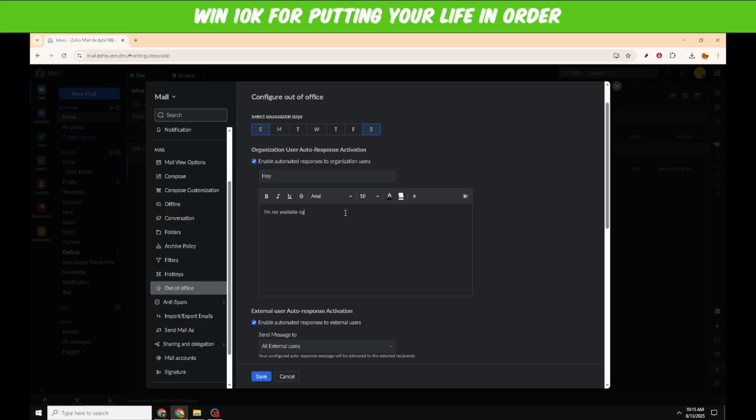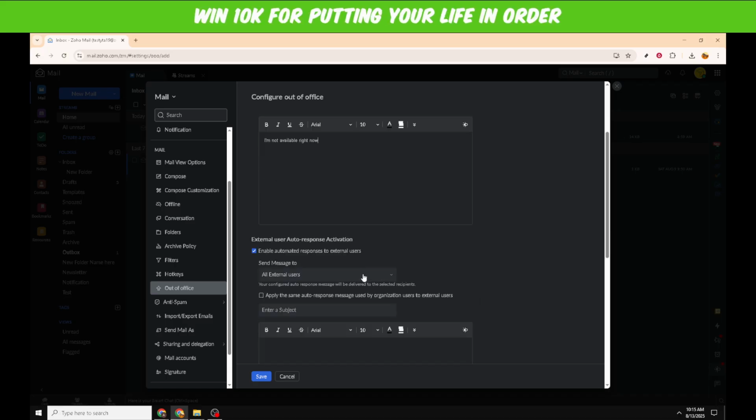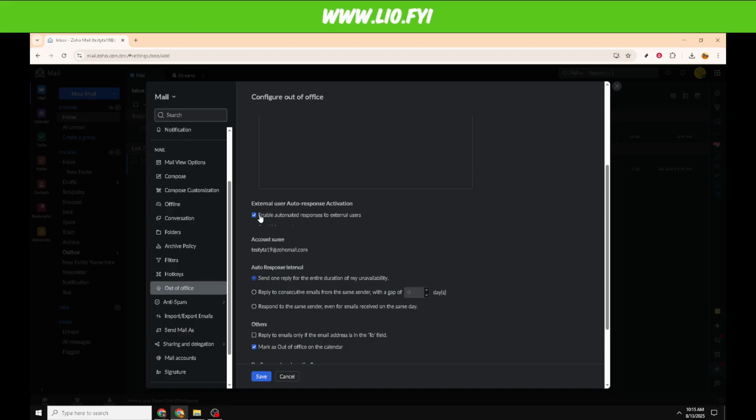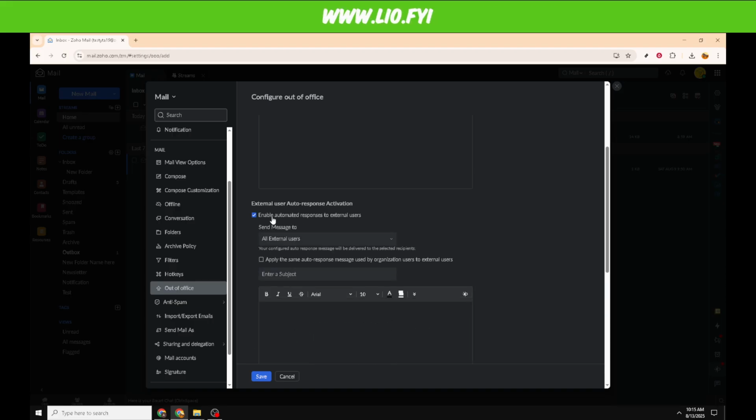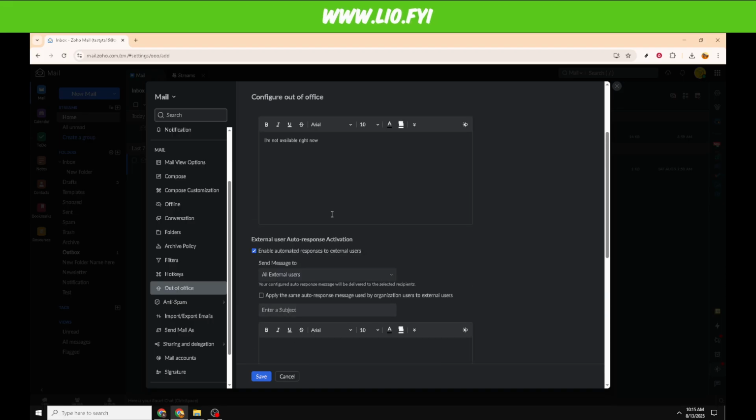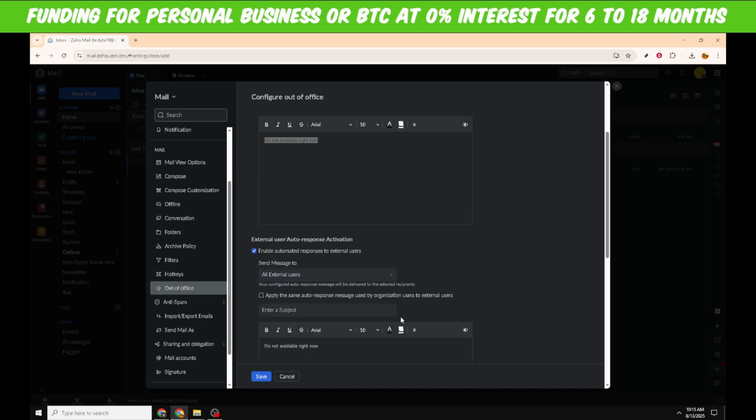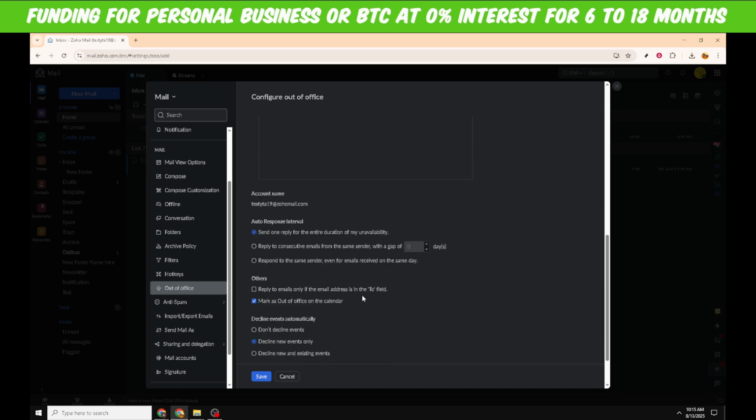Additionally, there is an option for enabling an auto response for external users. This ensures that people from outside your organization also receive your automated message, which can be especially useful if you engage with clients or partners not within your company. Then consider setting up the auto response interval, which determines how frequently an individual sender receives your out-of-office reply. This can help prevent multiple responses to the same person within a short time frame.